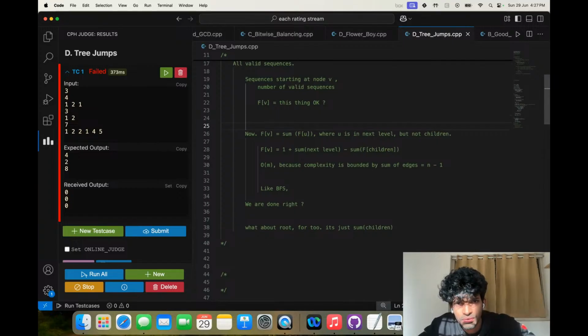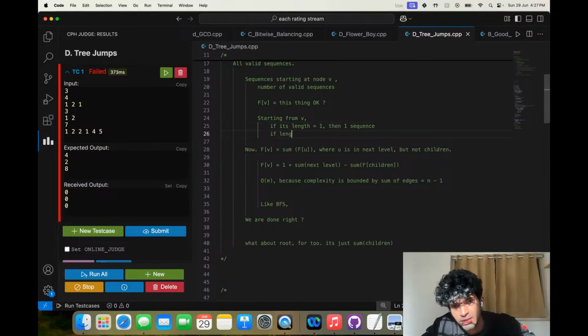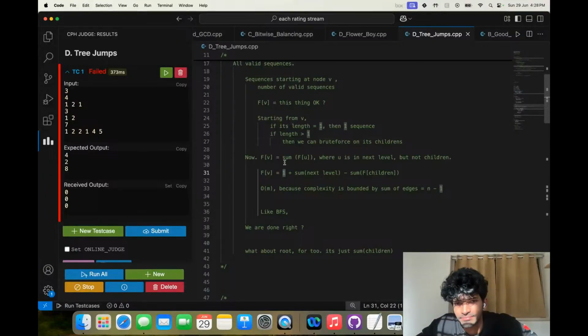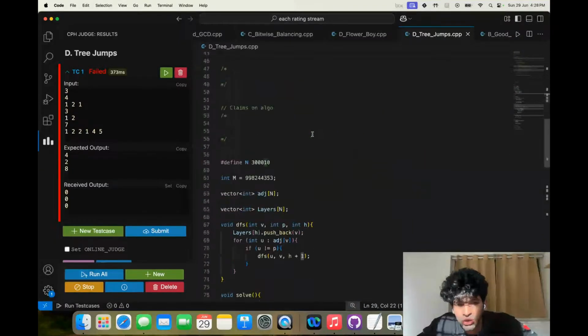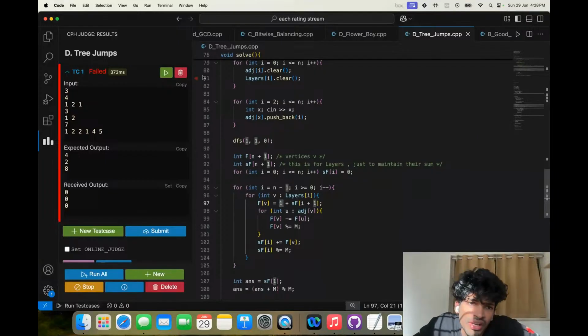So starting from v, if its length equals 1, then one sequence we got. If length greater than 1, then we can brute force on its children. So it should have been 1 plus, because of the empty sequence. So it's not even about leaves. The formula itself should have 1.